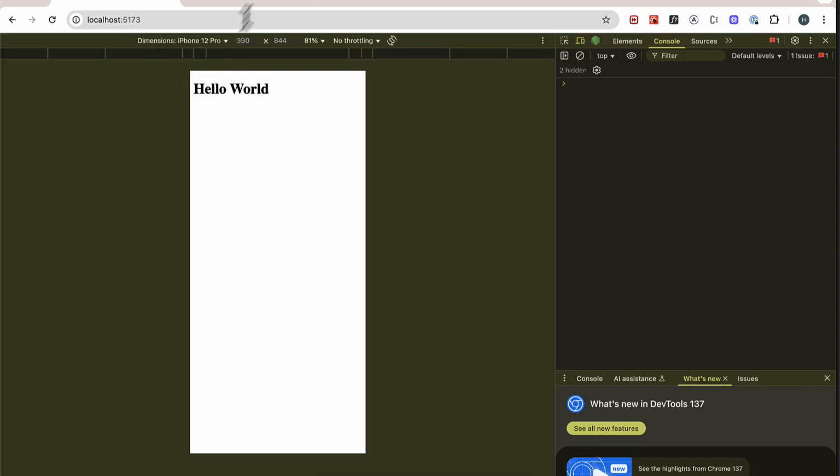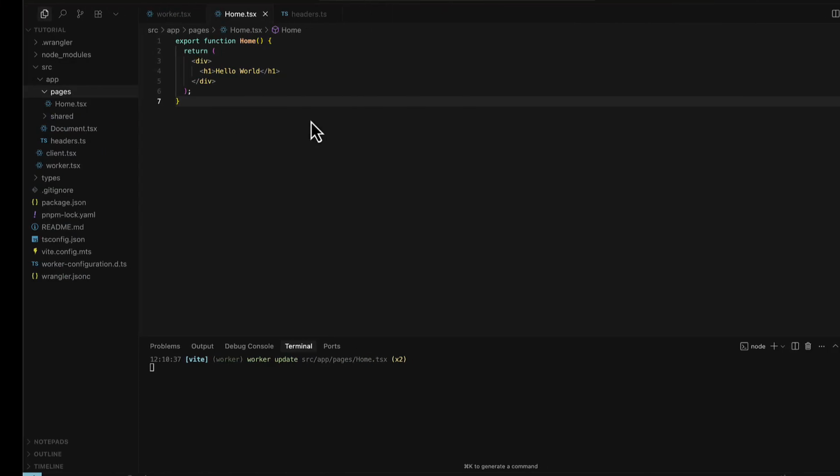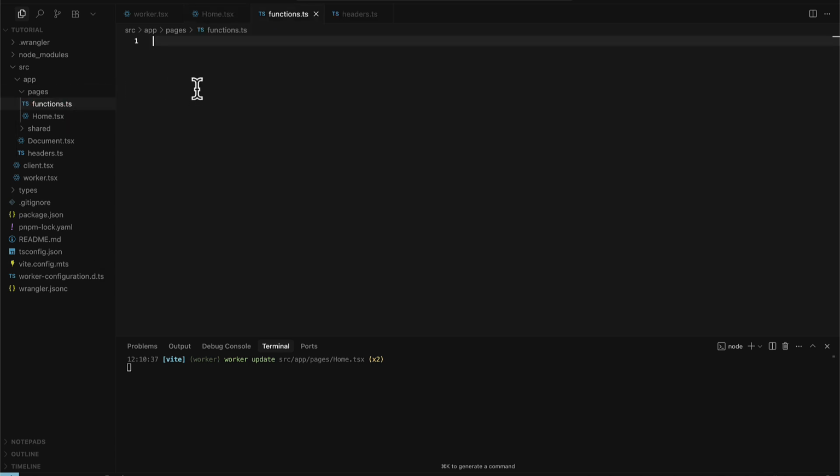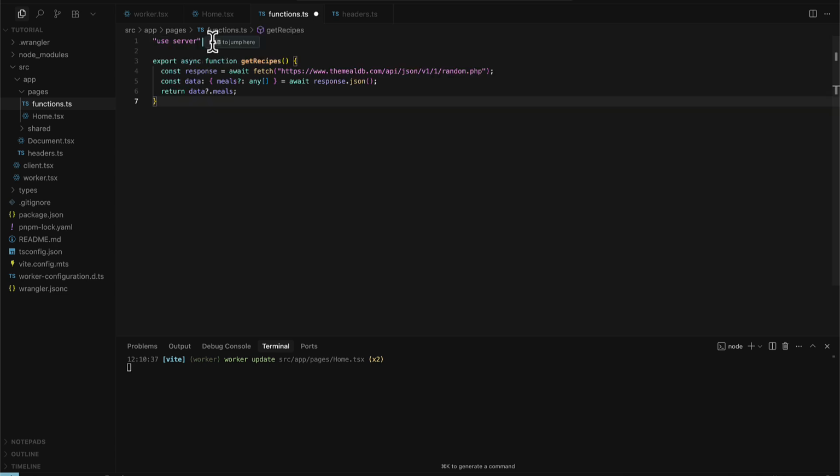At the moment, we have nothing to show you. The way we'll do this with server functions is to actually run this on the server. For this, I'm just going to create a new file. Let's call it functions.ts, so this will be TypeScript. And in here, I've actually created this code. I'm just going to copy it in here.